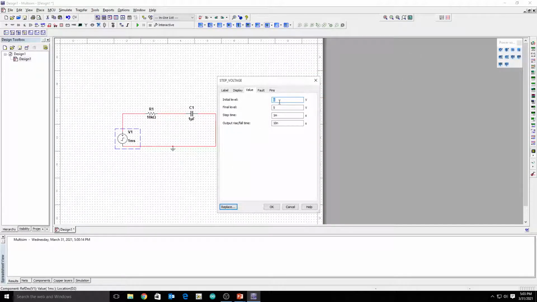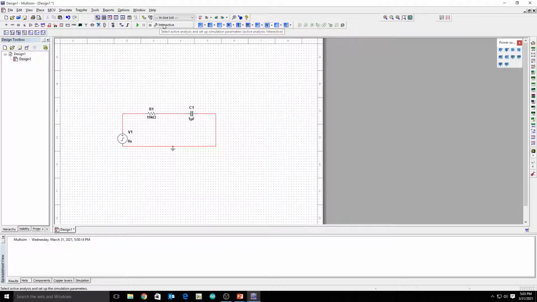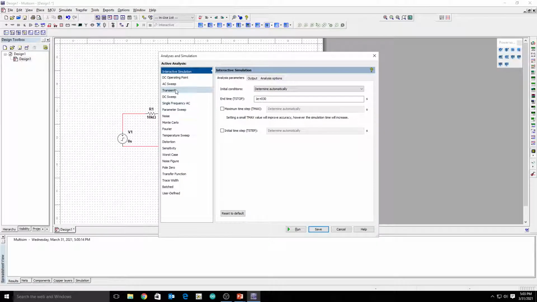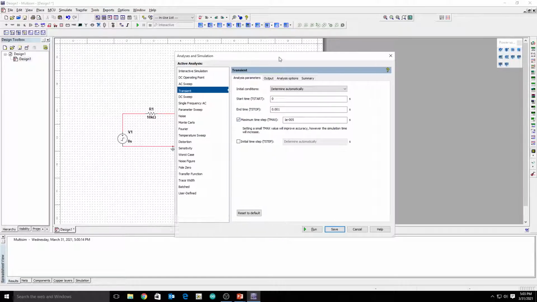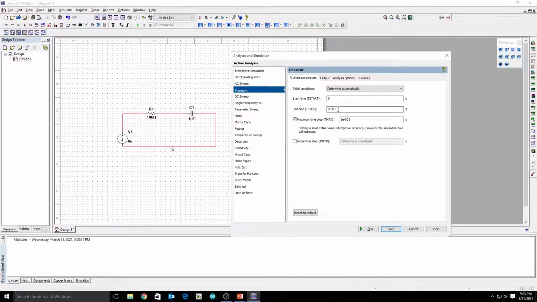So our initial voltage will be 5 and the final level will be 0, and the step time will be 0. Okay, now we are going to the interactive part. So it's a transient analysis. Click on here. Okay, maximum time step.